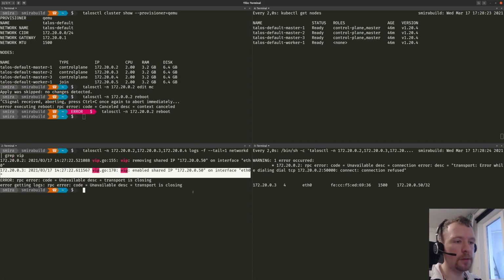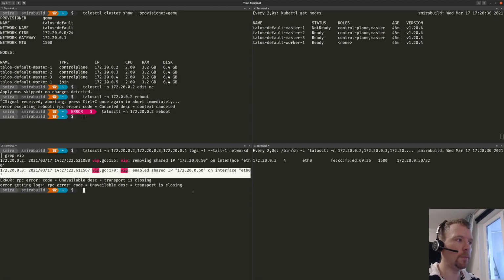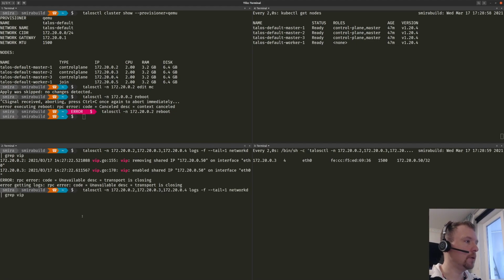The reboot was a graceful operation, so the Talos node knew that it was going to be rebooted, so it first gave up on the shared IP and it got immediately assigned to a different node. Let's try something else. Looks like master1 got rebooted. So I'm going to simulate a hardware failure. As all my nodes are running in QEMU, I can do that by simply sending the stop signal to the process. So first of all, let me restart this log tail.